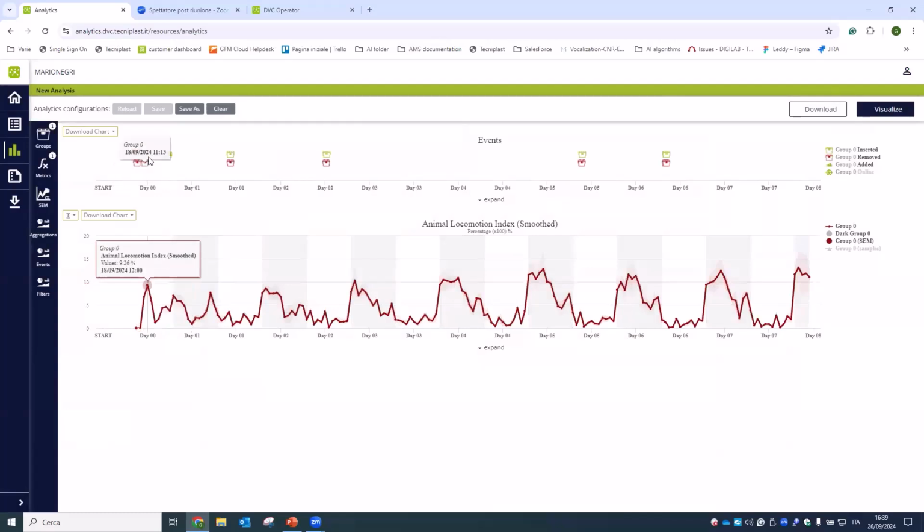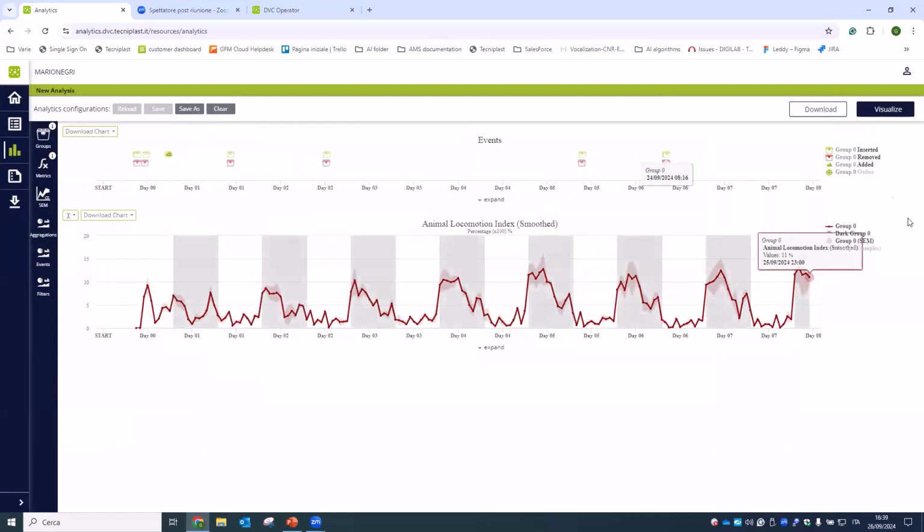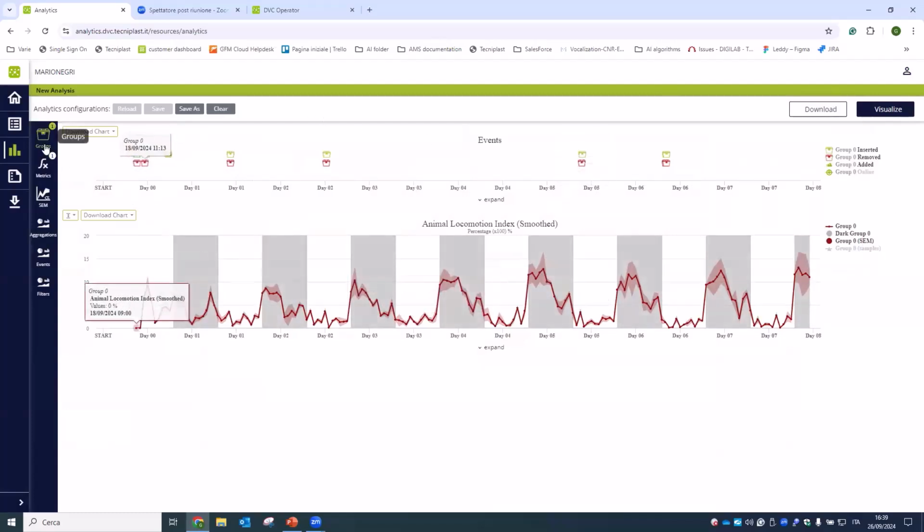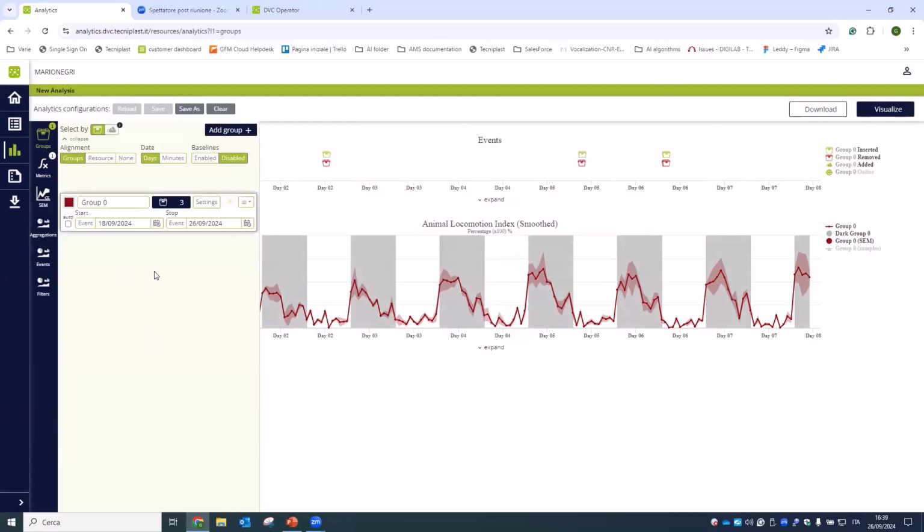As you can see now, there are more events because in reality, these events are related to the group itself, not just to the individual cage, but to multiple cages belonging to the group. Let's go back to the group. If you want to see the different events in a different way that is not the timeline, as you can see, there is also a button called event here.